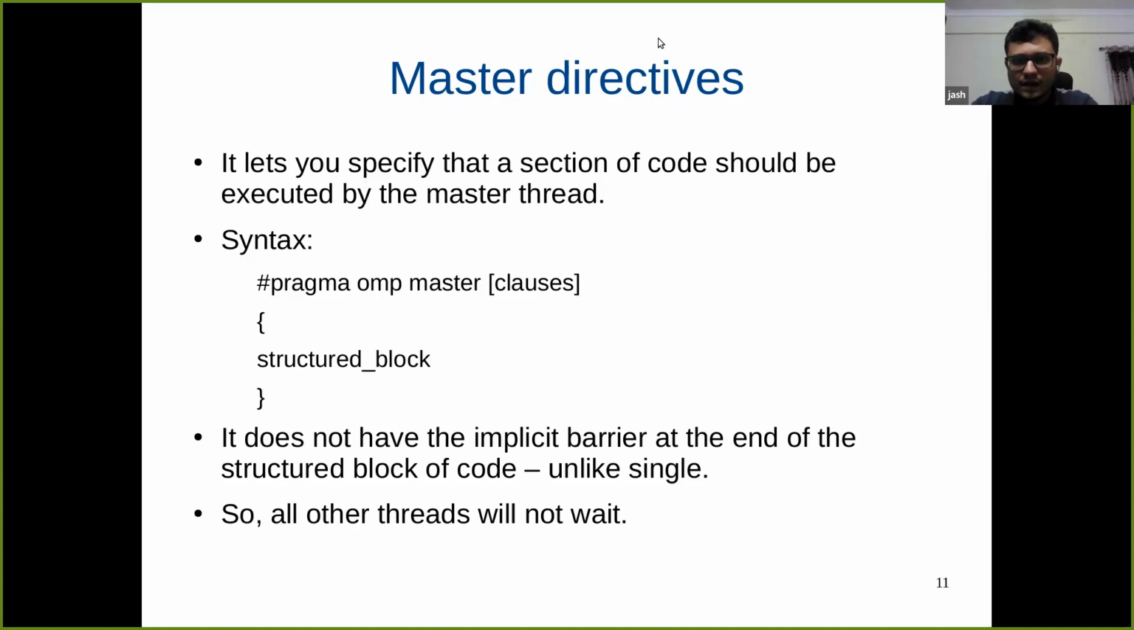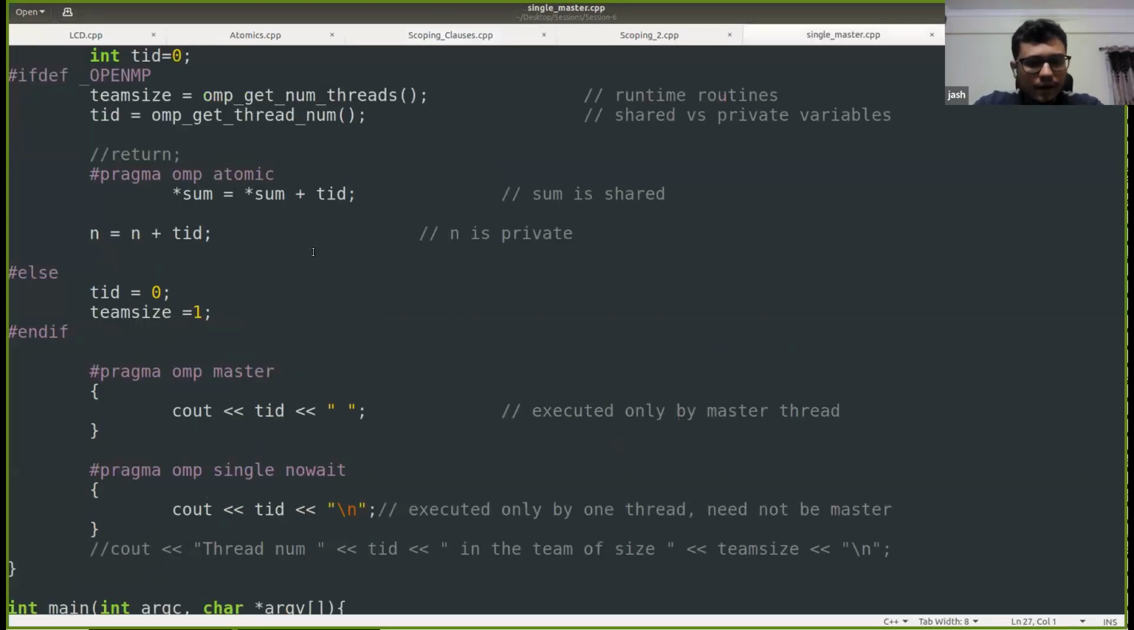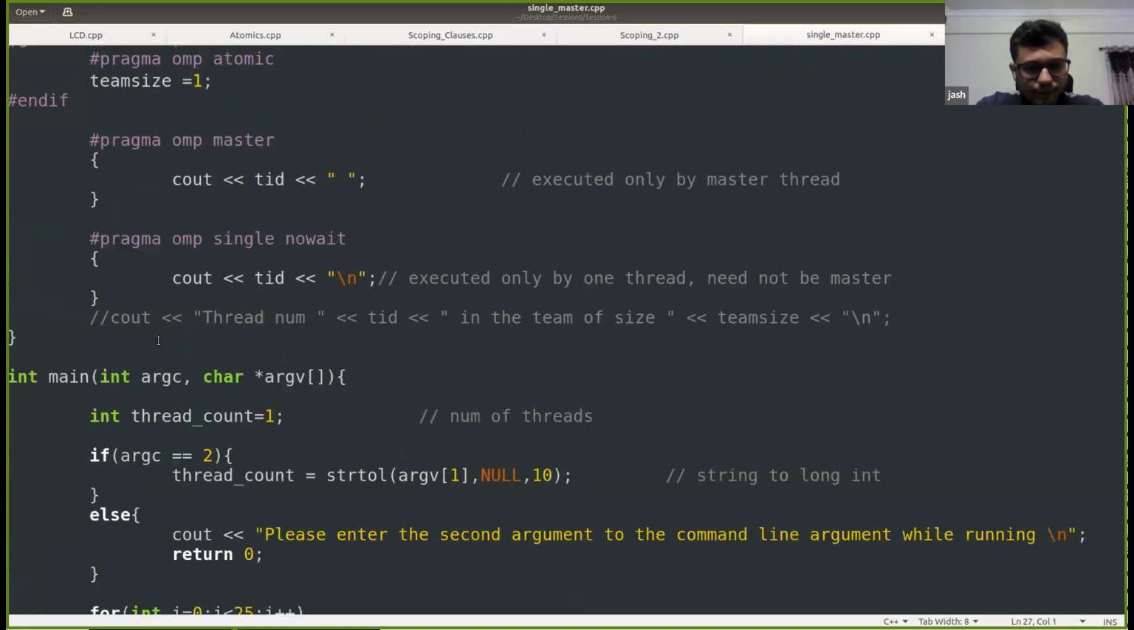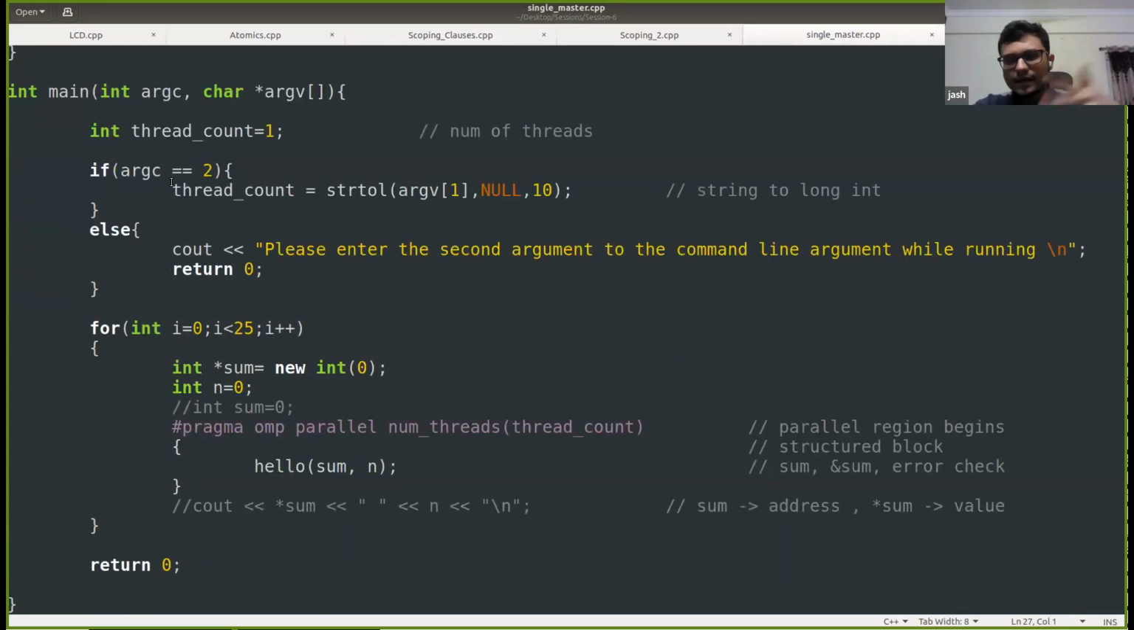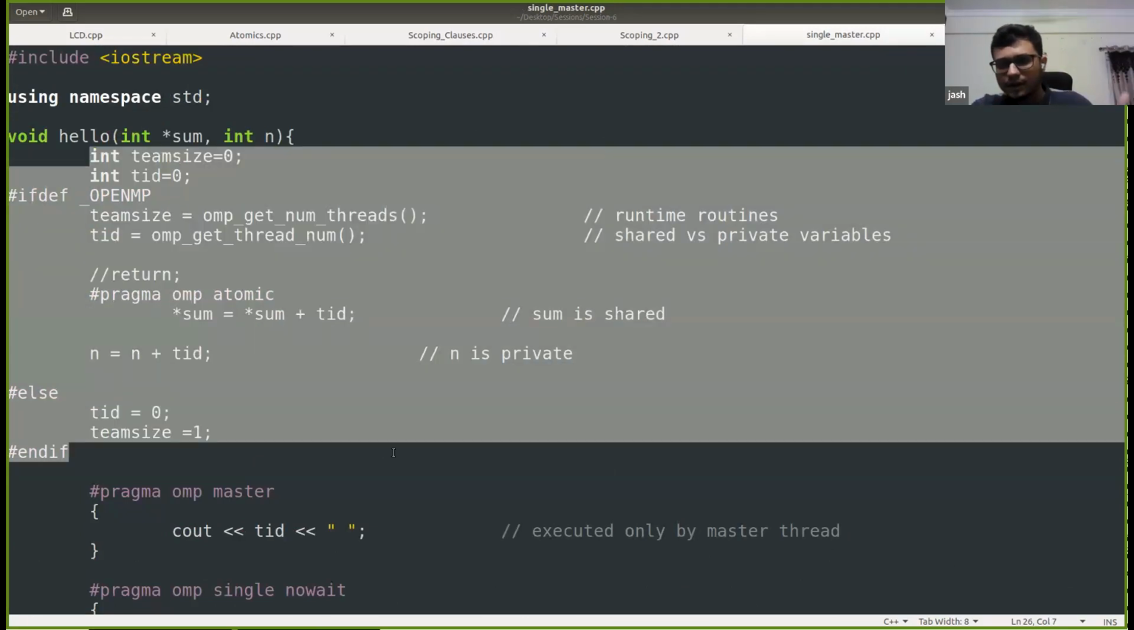Okay, if there are no questions, then let us look into sample code for this. Again, our initial hello world program, which is the best for illustration purposes. We are calling this hello function inside this parallel region with thread count number of threads, and inside that we are doing the rest of the computation in a similar way.